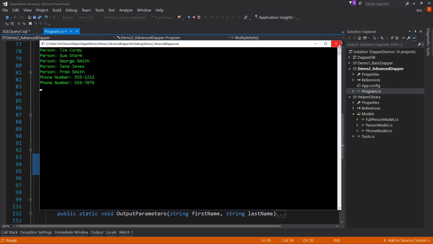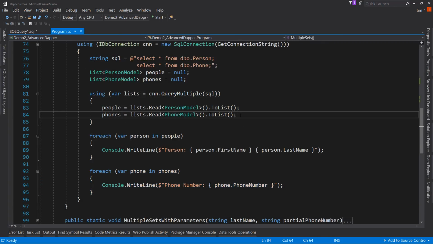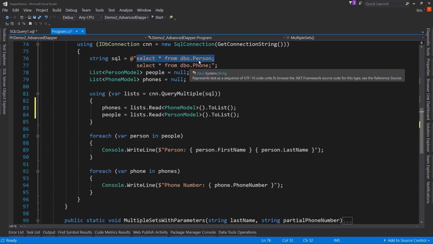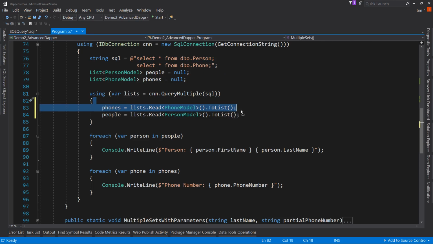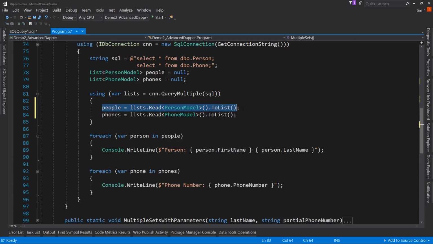It's kind of efficient. If you have multiple result sets to return, go ahead and return multiple, and then just grab each in turn. Now, one of the questions that's come up that I want to point out is that the order here does matter. You cannot switch the order here, phones and people, because person from dbo.person comes first. Therefore, the mapping to person has to come first as well. So you have to match up the order to what the order is in your SQL statement.